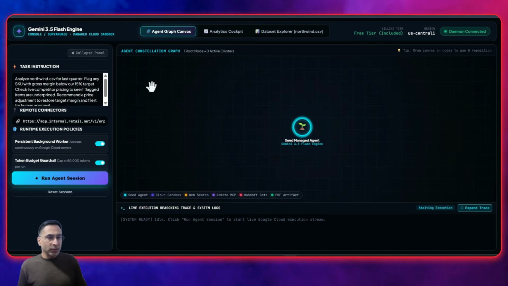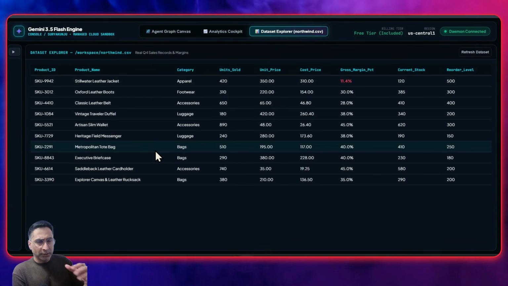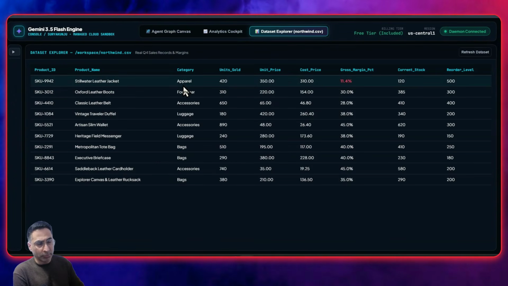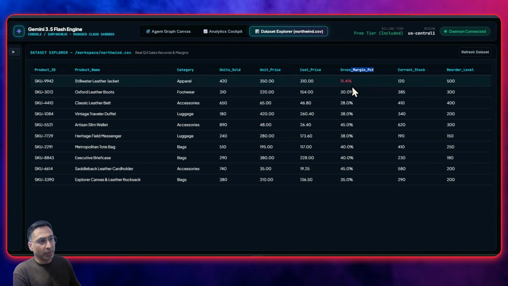All right, so what you're seeing on the screen is a UI that I built in order for us to understand the managed agents API, right? So let me start explaining the business problem first. In this scenario, we are a retailer and we buy different products from the manufacturer. So this is the cost price that we buy at, and then the unit price that we sell at, right? Our target is always to have a gross margin which is above 15%.